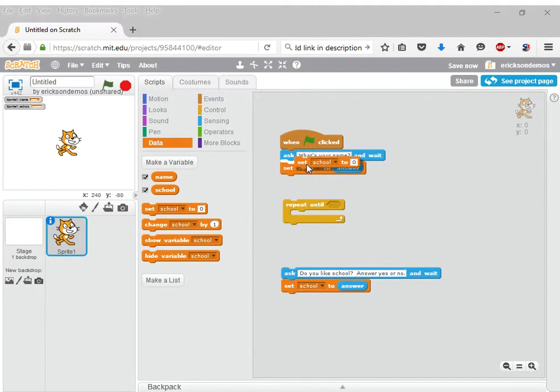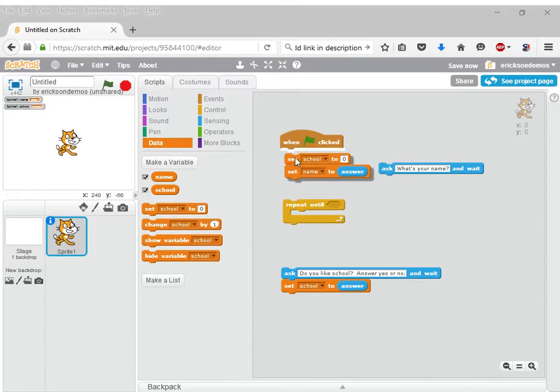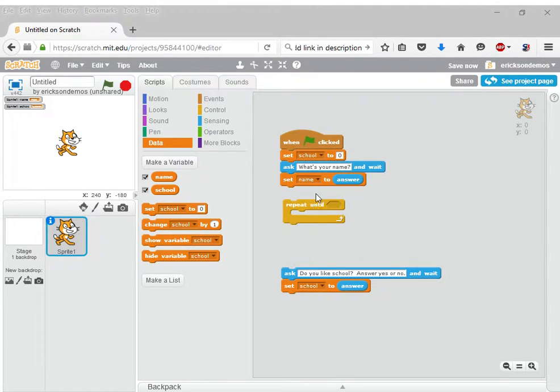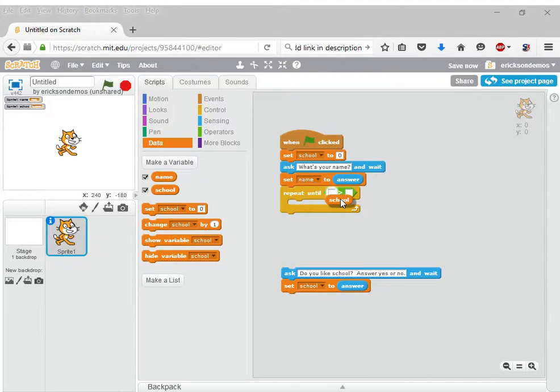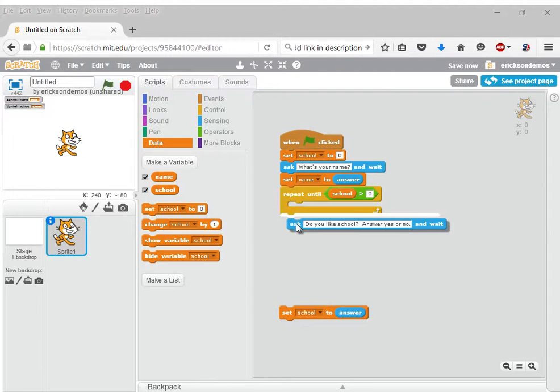So let's set school to 0. And then repeat until school is something other than 0. So one way we could do that is we can say repeat until school is greater than 0. And then inside of the loop we can say, do you like school? Yes or no.